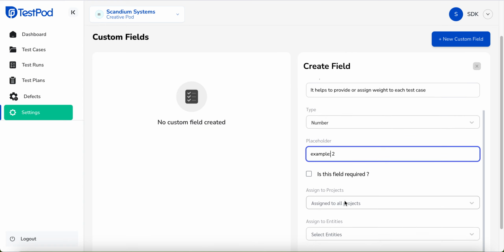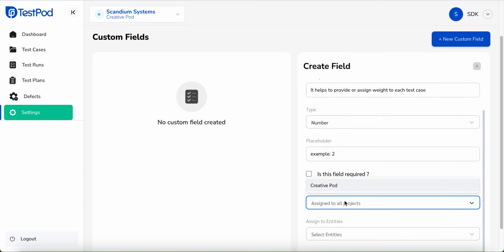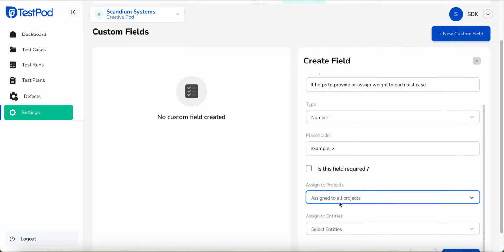You can also choose if you want to assign this to all projects, that is the default option, or you can select the specific project that you want to assign it to. In this case, I want it to be applicable to all projects within our organization. So even projects that we'll be creating in the future, I want this custom field to be a part of each test case that is created.